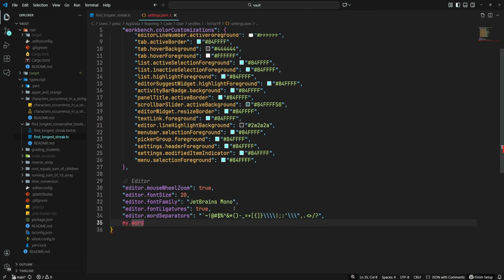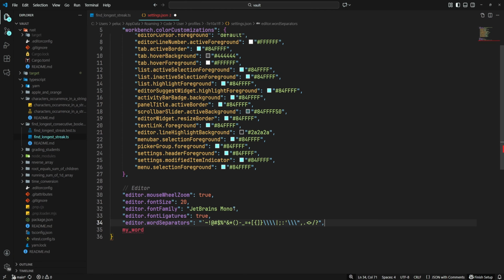And now if I go back and change the dot to an underscore, you can see that VS Code now treats the underscore as a word separator. And basically every character in this string right here acts as a separator. If I take, for example, the double slash, now the slash is a word separator.